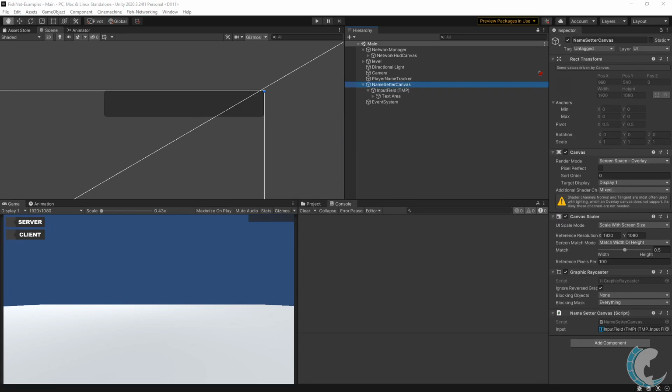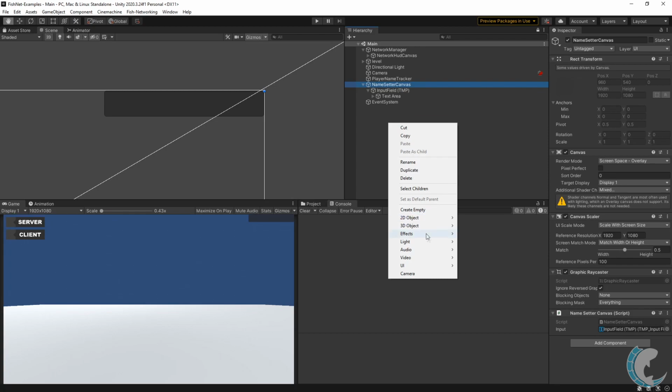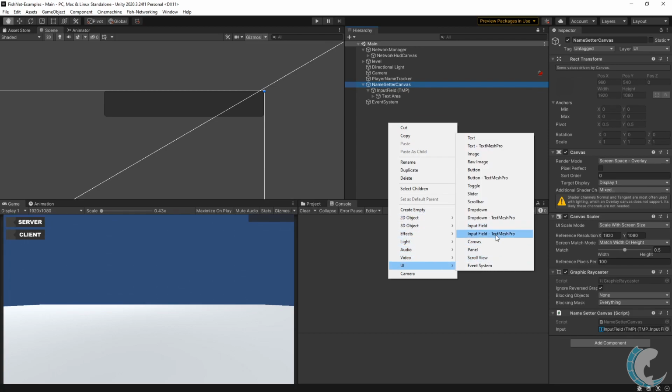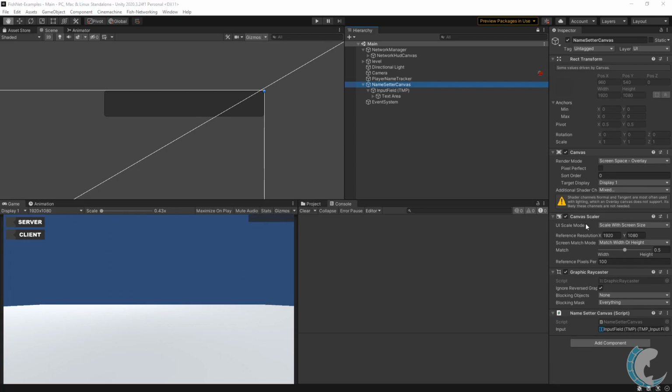Once again, to save time, I have already added the canvas which I'll be using to set my player name. In this example, I use a TextMeshPro input field. To add one of your own, right click in your hierarchy, UI, and then choose Input Field TextMeshPro. This example is designed for using 1920 by 1080 resolution, so I changed the screen scaler to use Scale With Screen Size and inputted my preferred resolution. If you would like to at this time, go ahead and pause the video to design your own input field.